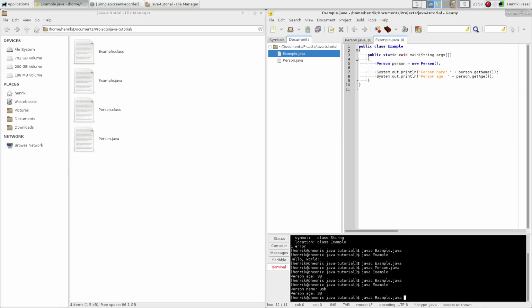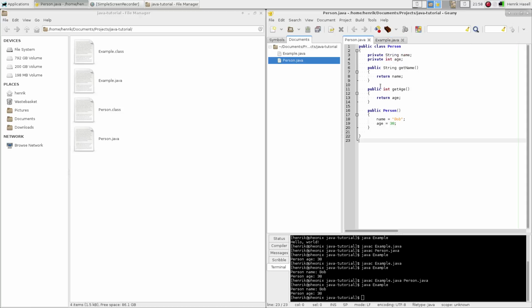So let's just compile that again. I'm just going to see if I can do it like this. Yes, I can. I can do it both at once. Saves me some typing. And, hey, there we go. Compiled it, ran it, same output. That's what I want to see. Now, let's do something a little more advanced.